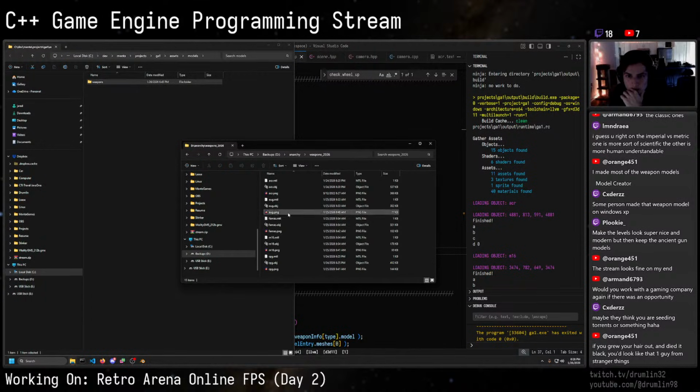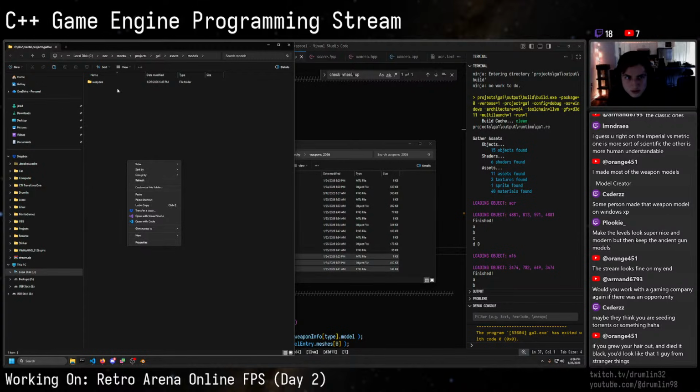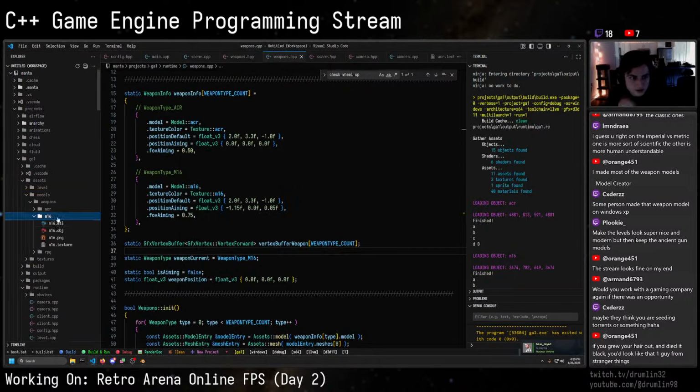Where are they? Here, let's get the RPG in here. This one's an essential. Need the RPG, of course. And this thing needs a texture file.